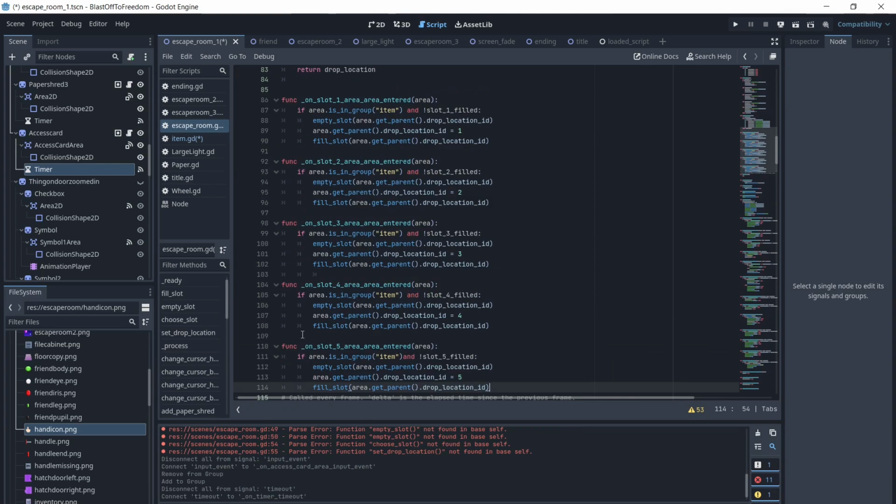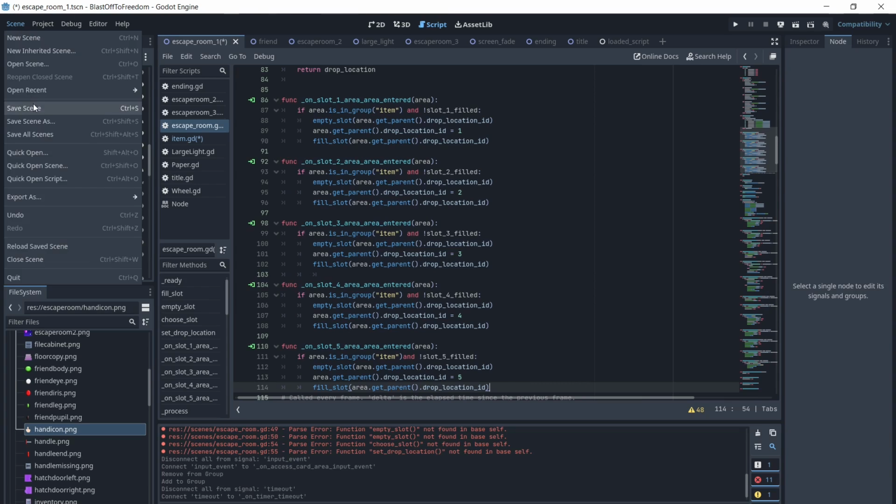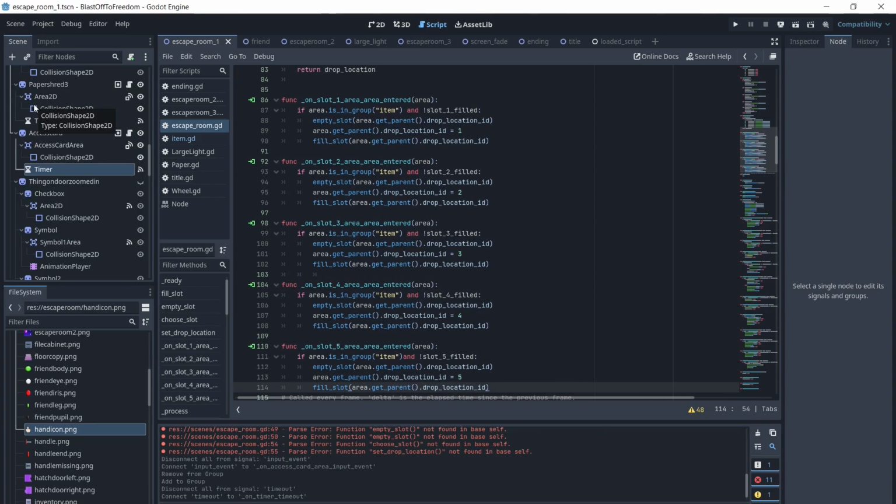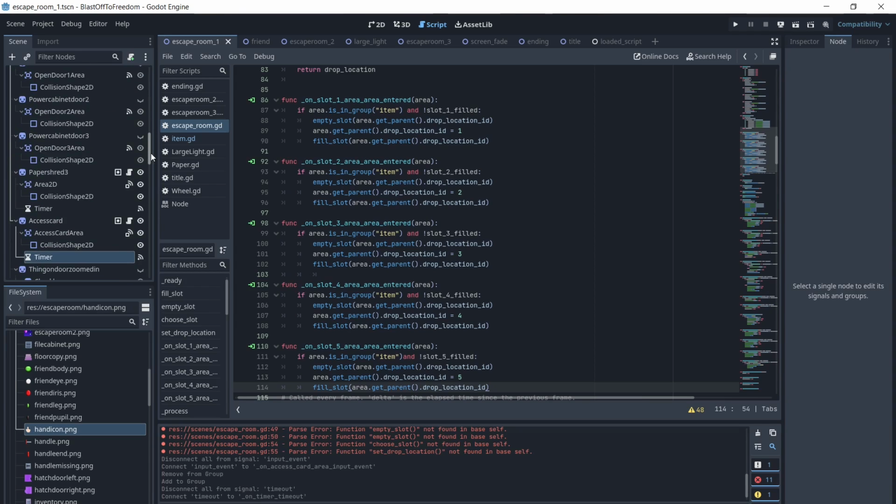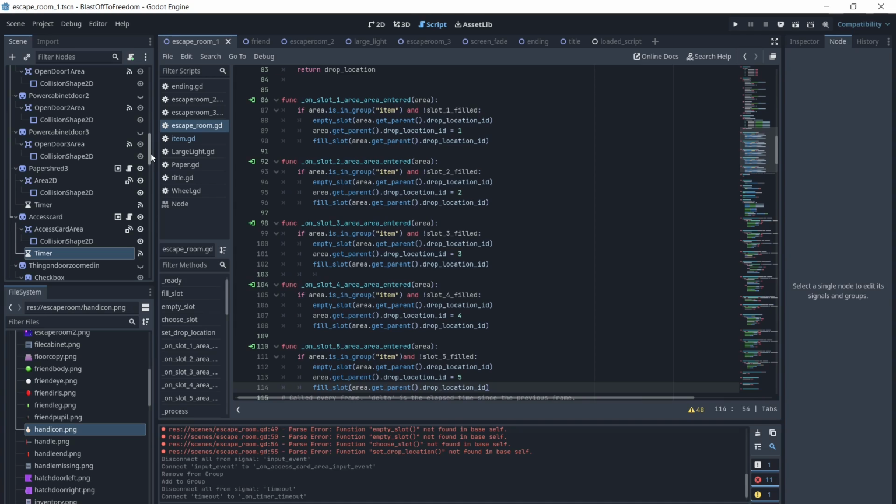We will connect the area entered signal to the escape room script for each of the inventory slots. If the area is in the group item, we will empty the slot of its parent's drop location ID, change its parent's drop location ID to the number of the slot, and fill that slot.